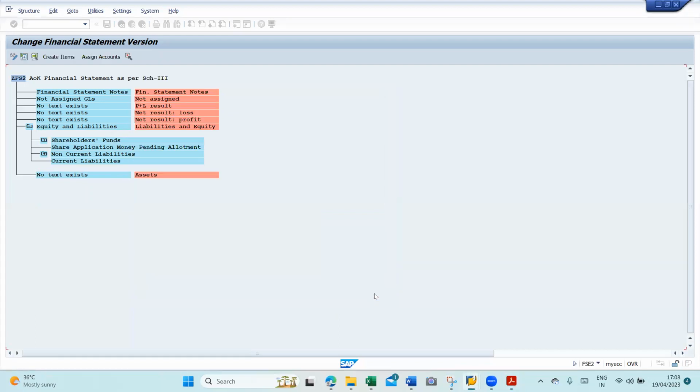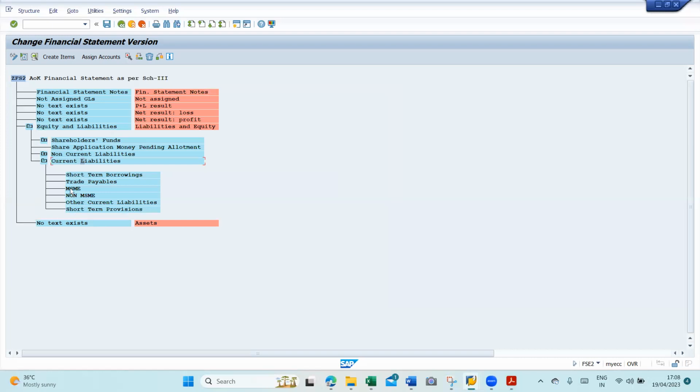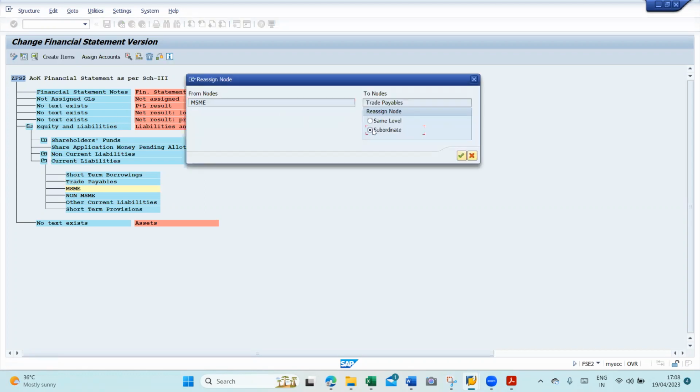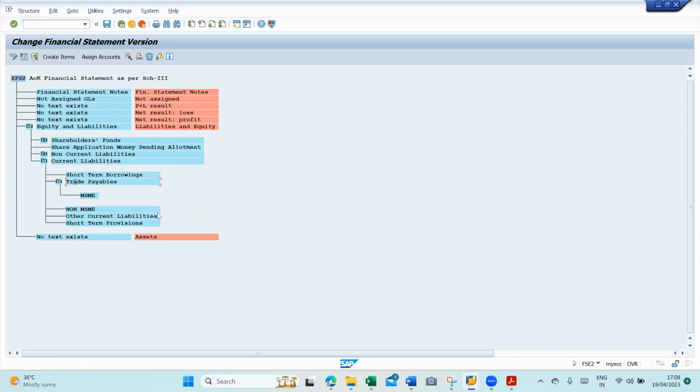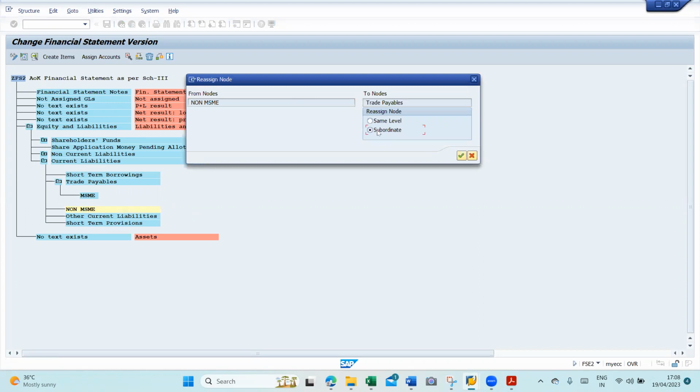Now I will create it, but I wanted this MSME under trade payables, not in level with trade payables. So I will select this, use this selection option and move, click on trade payable, and move this with subordinate. Then it will come under trade payable. Same way, select this and click on this trade payable and move this as subordinate.